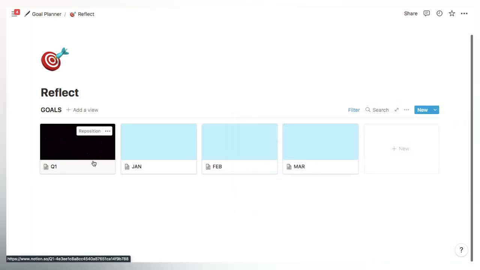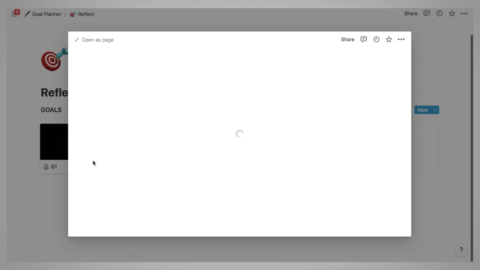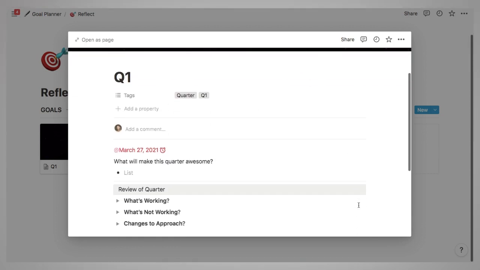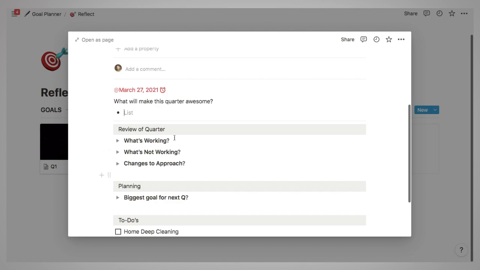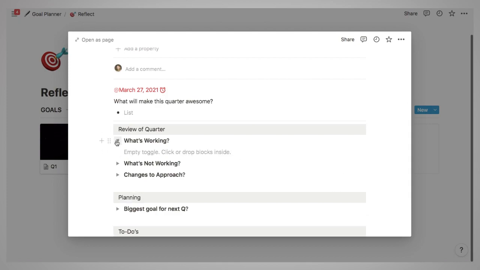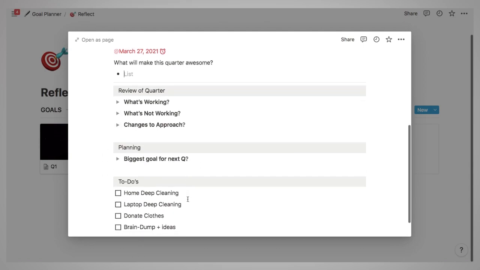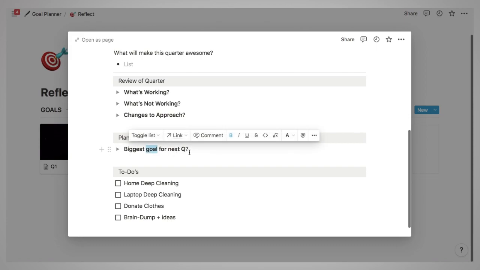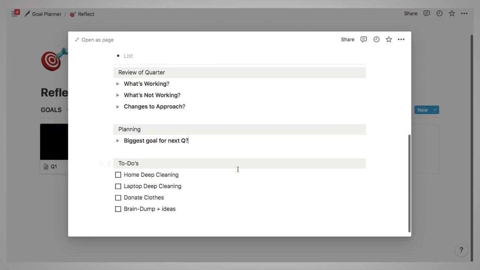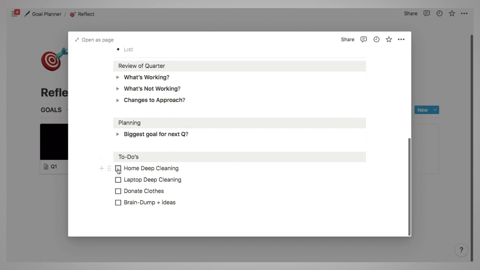Let's say it's quarter 1, it's like the end of March, and you want to write a reflection. So you come here, once again, there's the reminder, which is a godsend. Here you can see what will make this quarter awesome. And then for review of the quarter, you write what's working, what's not working, and what changes you want to make to your approach. For planning, biggest goals, and for to-dos, just more intense to-dos like donating clothes, doing a deep clean of your laptop and your home.